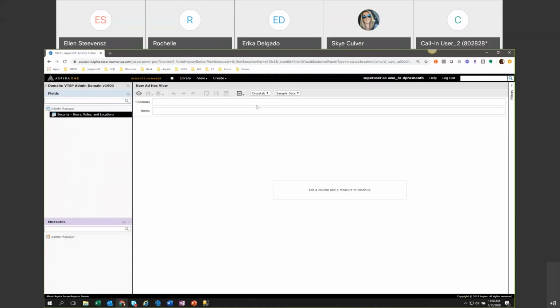Another thing to point out is it defaults to a crosstab. Does anyone work in Excel with pivot tables? Way above my level, right? Okay, so a crosstab is equivalent to a pivot table for Excel. So if anyone works in that. And then the other options we have are table, which is detail level row straight from our database, and then charts, and pretty graphs and bar charts and line charts and pie charts.